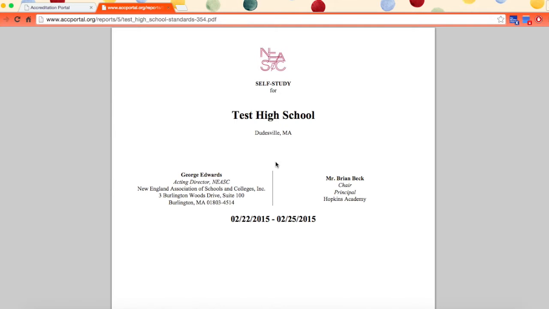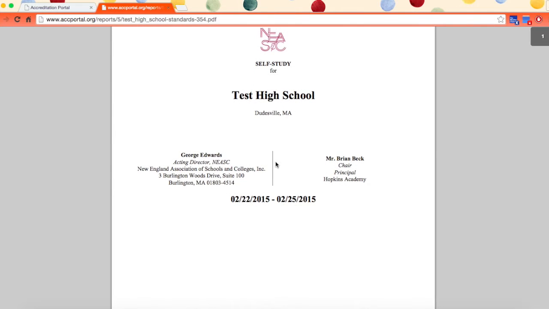One good way to familiarize yourself with the big picture of the school is just to read the executive summaries at the end of each standard and review the strengths and needs for each standard.